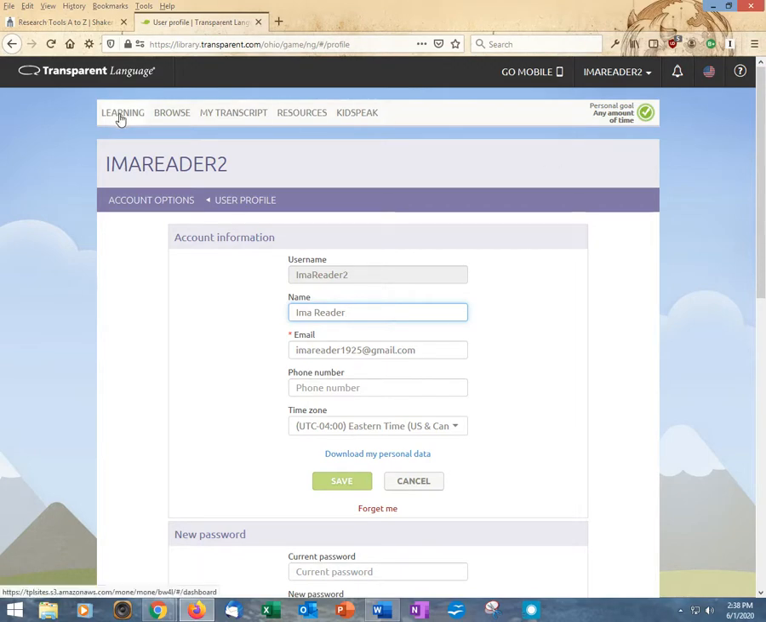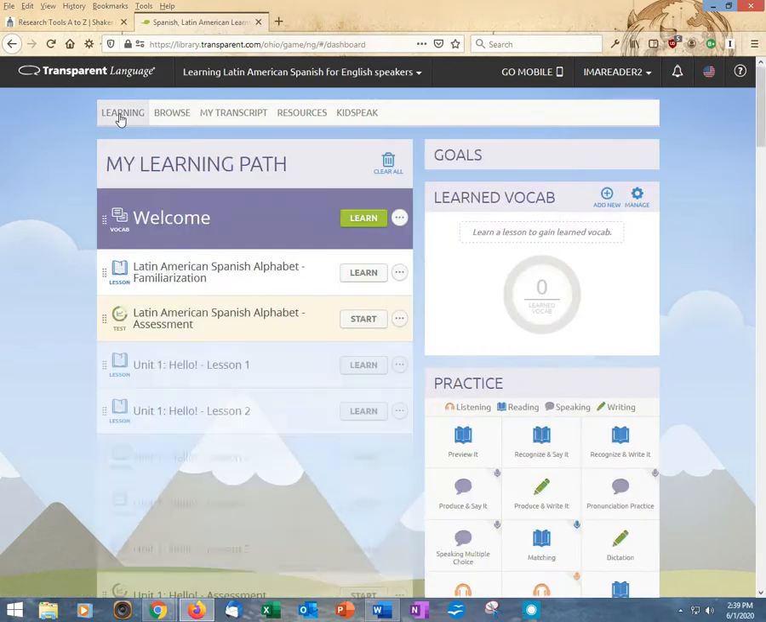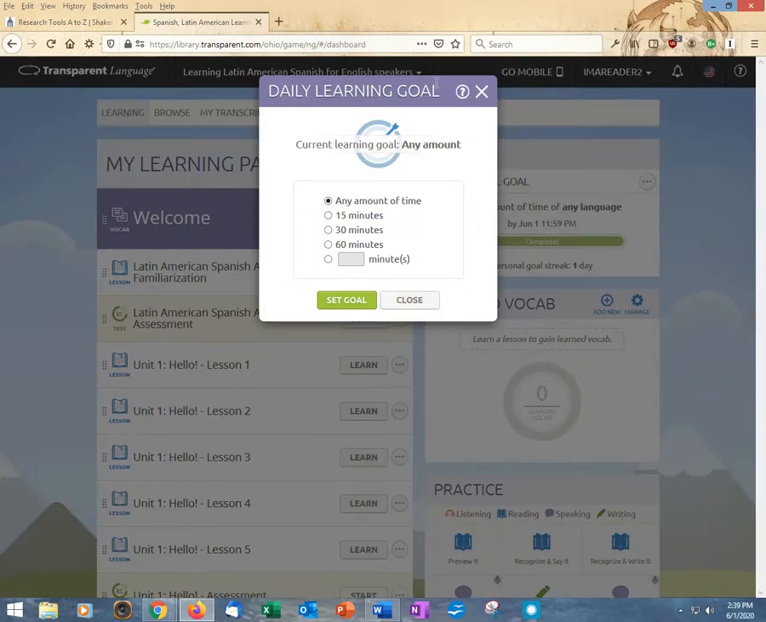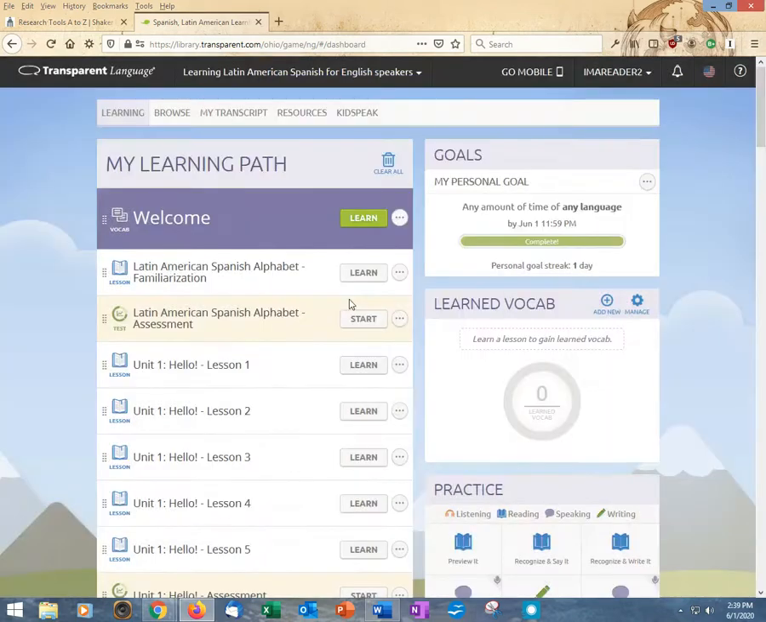And then to get back to our homepage again, you just click the learning tab up here. And I want to show you about goals. If we click this ellipse here, we can create daily learning goals. And let's say we just want to practice our Latin American Spanish for 15 minutes a day. We select that, and we can select any time we like. We can even customize it. Say we want 20 minutes. Let's do that. Set goal. And we should have it done.